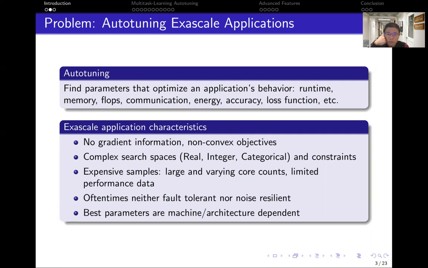And also, these HPC codes are oftentimes not fault resilient or noise resilient. And finally, the best tuning parameters are strongly machine dependent. So there's very little you can reuse from the result on a different machine.